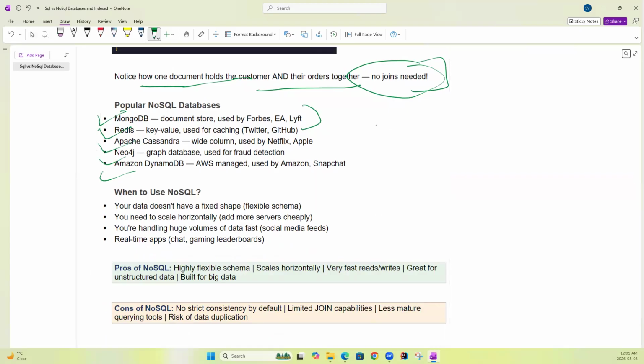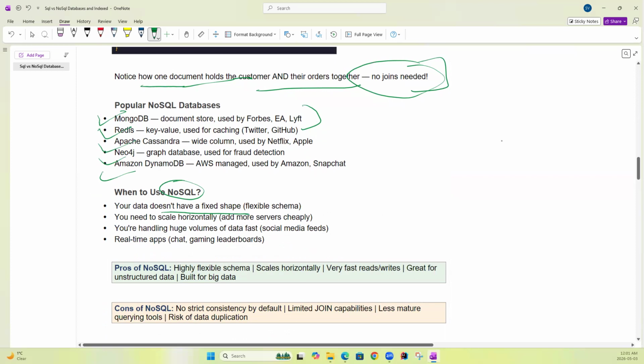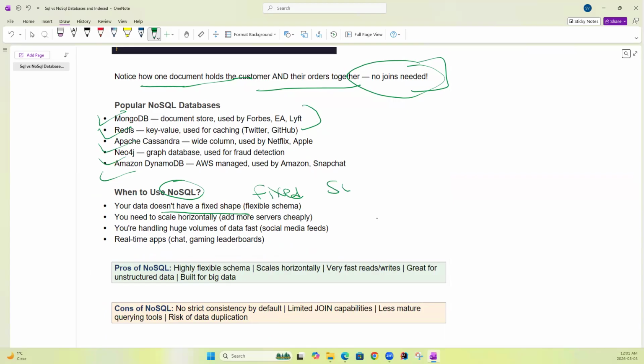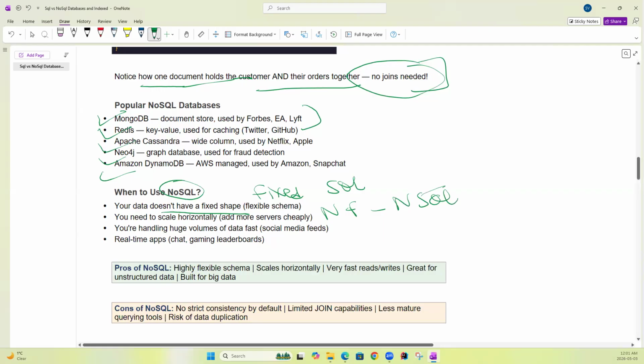Now we discussed before when to use SQL. Now, when to use NoSQL? Your data doesn't have a fixed shape, like a flexible schema. If you have a fixed schema, then you have to go with SQL. If you have a non-fixed schema, then you can go with NoSQL. You need to scale horizontally, add more servers cheaply.